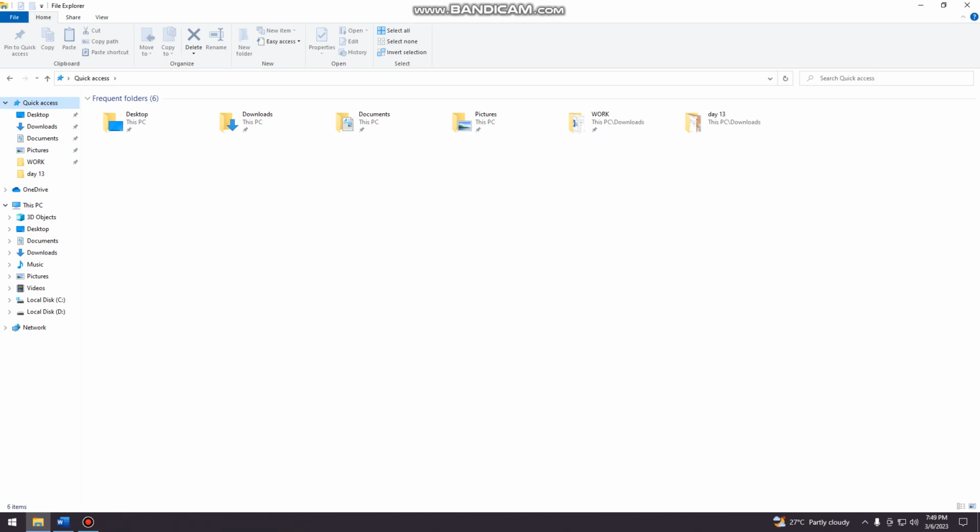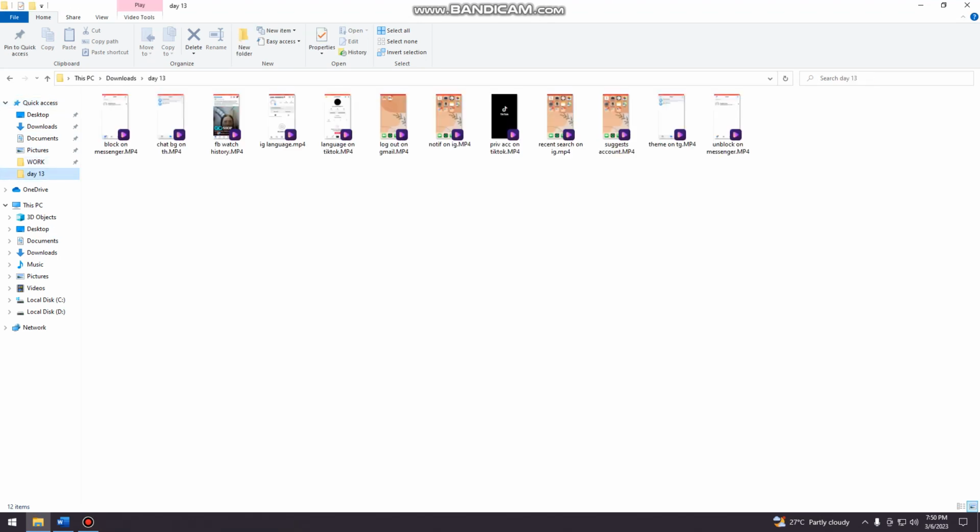So first of all, you want to open your File Explorer, and then once you've done that, you can see here on the right side all of the Quick Access folders in your computer. So for example, this day 13 folder, you want to remove that from your Quick Access.